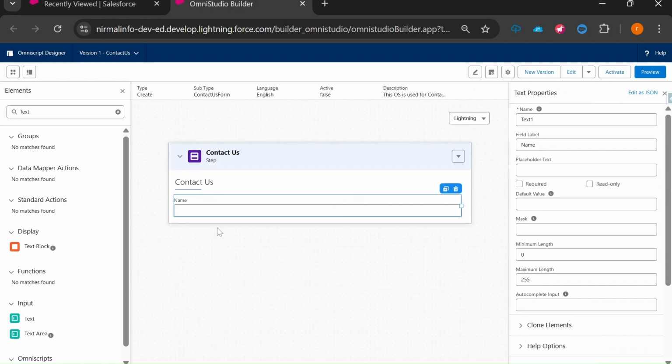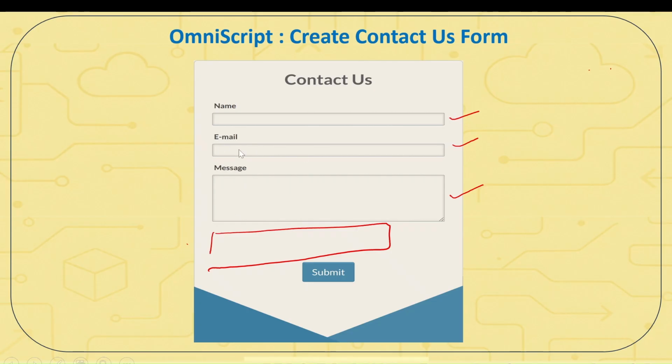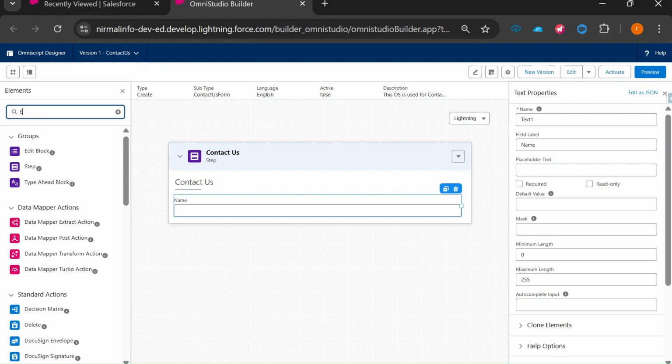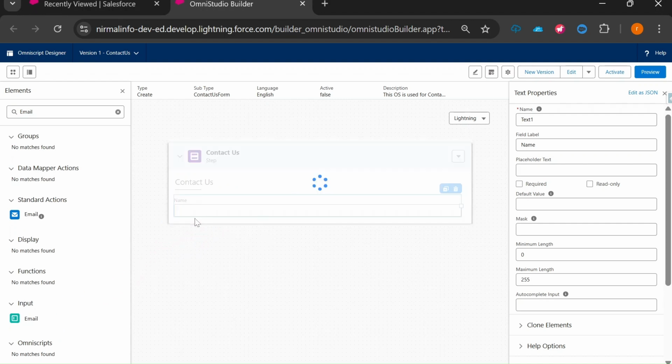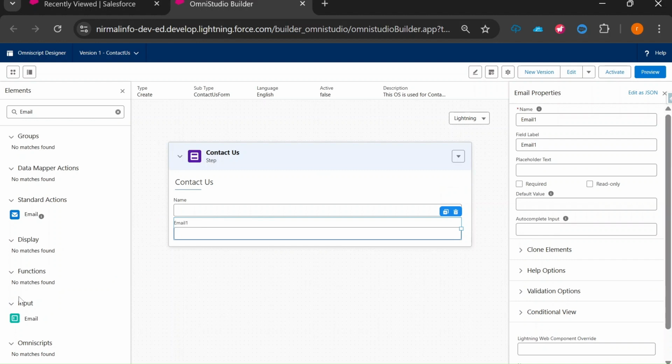That is done. Then what do you want next? You want to add email. You can search here in the elements for email and just drag it and drop it here. So from the input section, we are using this email element. Here you can give the label email. Name should be email.